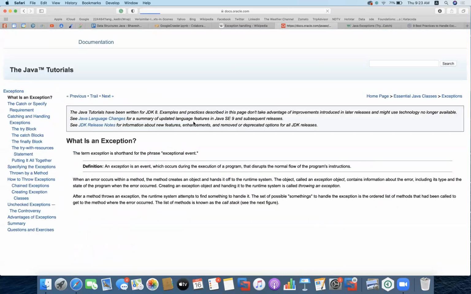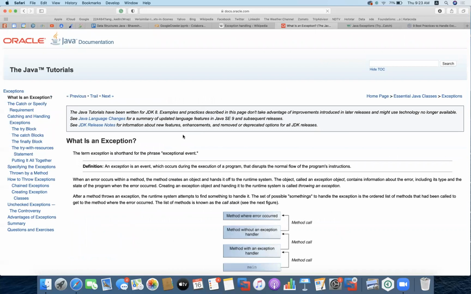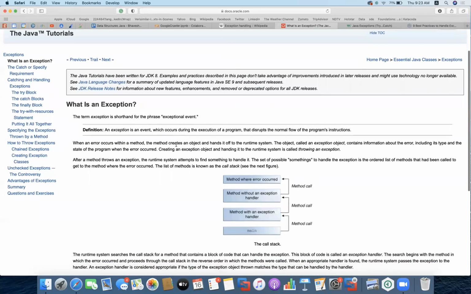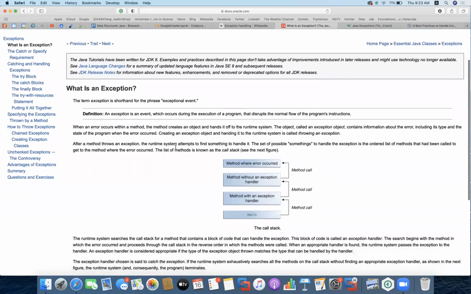Okay, let's get into the definition. The definition is quite cool here. The documentation is very nice on Oracle. So it says the term exception is shorthand for the phrase exceptional event. The definition is: an exception is an event which occurs during the execution of a program that disrupts the normal flow of the program's instructions. So that is the formal definition of what an exception is.